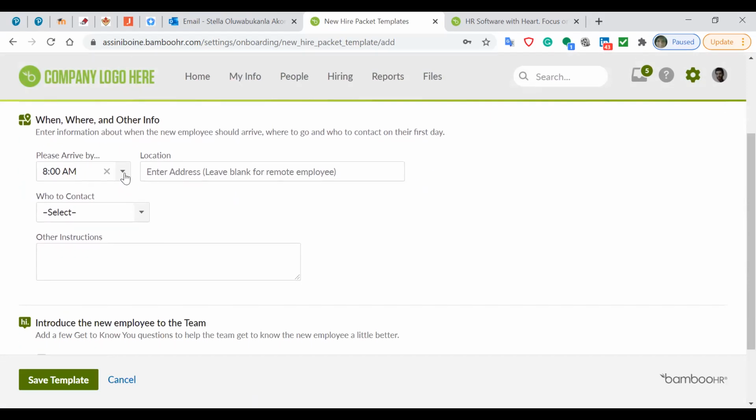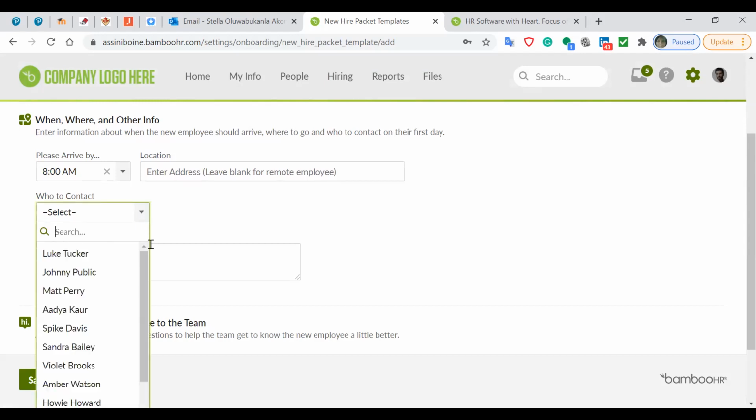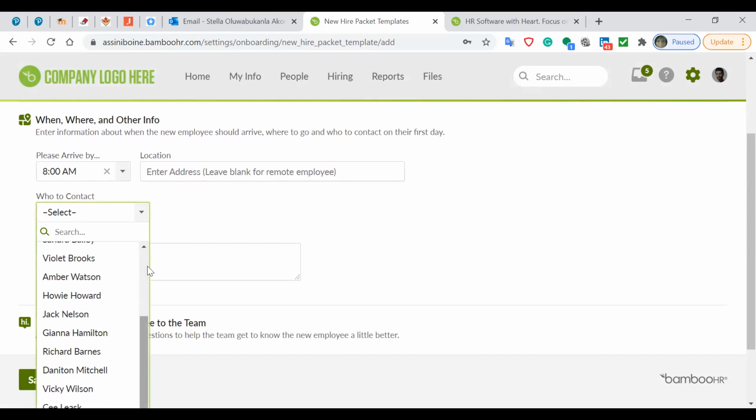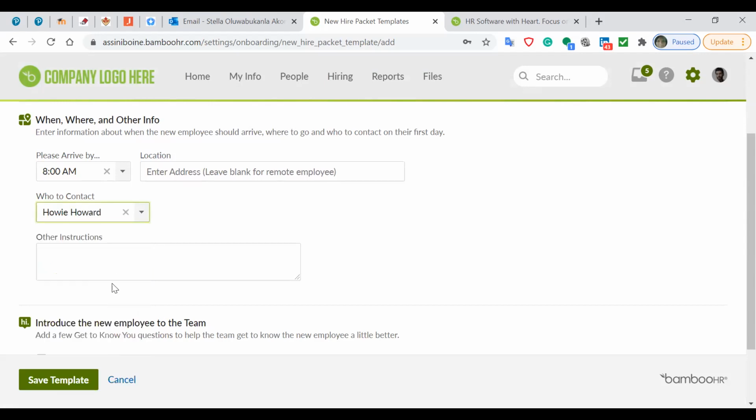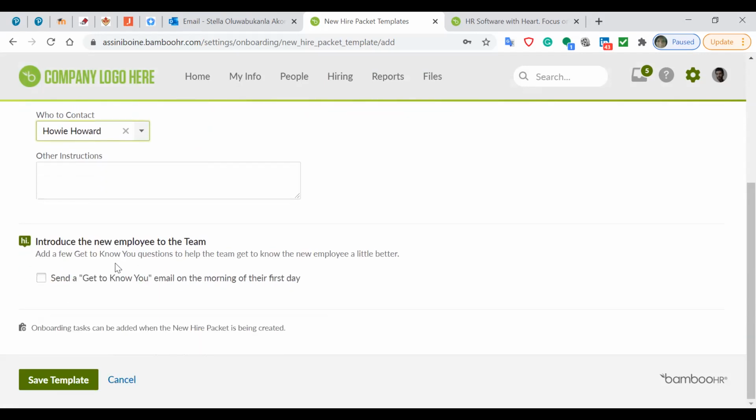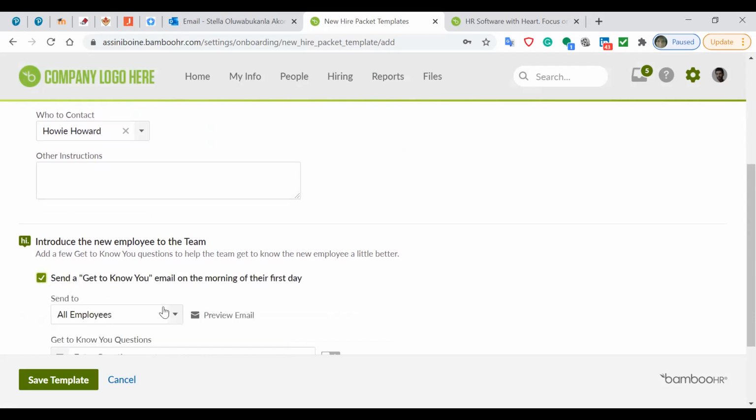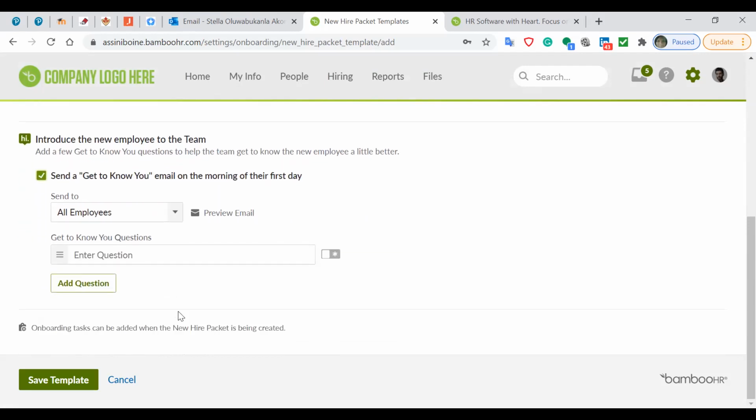At what time of the day? You can say, okay, at 8 o'clock. Who is the contact person? Maybe the administrator, or you want them to contact their supervisor. You can put any instruction you have there. And while you are sending this, you can send it to all employees of the company as well, because that is the email you're sending out to the new hire, and you want to inform all the employees because you want them to know.